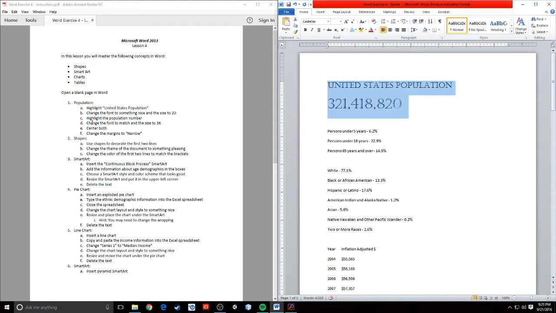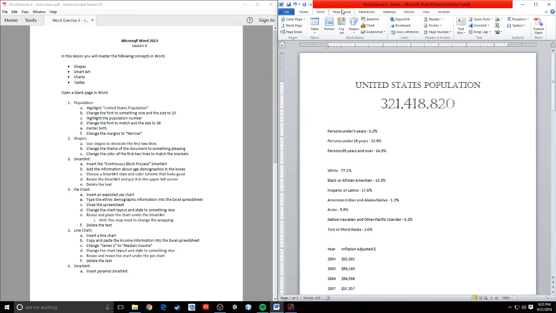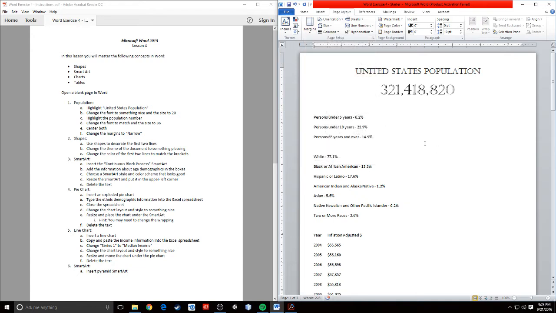Alright, now I'm going to highlight both of them, and I want to center them here. So that is centered. And then I want to change my margins to narrow for my document. So that's a page layout option. Go to Margins, change them to Narrow. Alrighty. Now that's that first section.